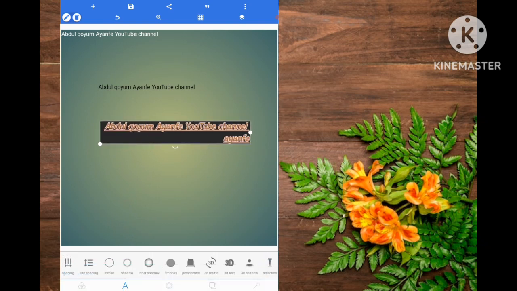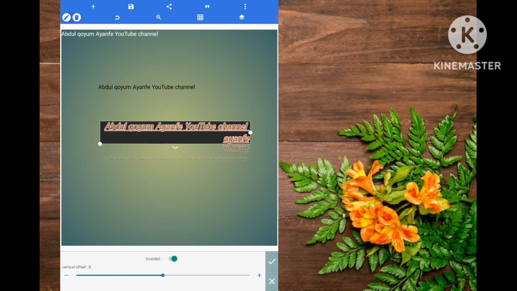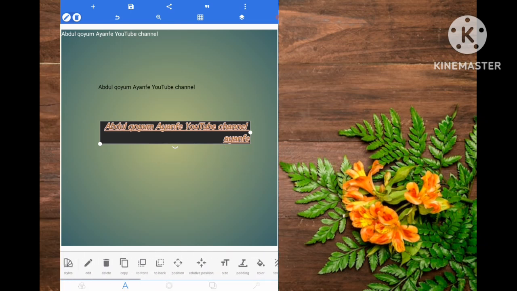We have 3D shadow, and the last under text we have reflection. Reflection simply means to make it reflect, to appear under the text. That's what that is meant for.